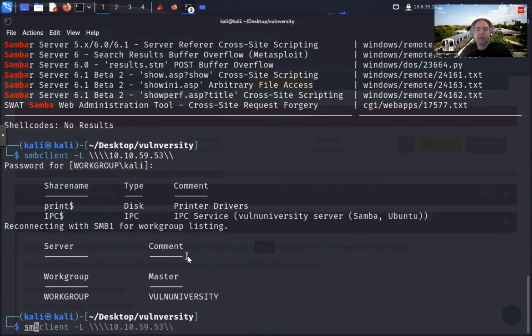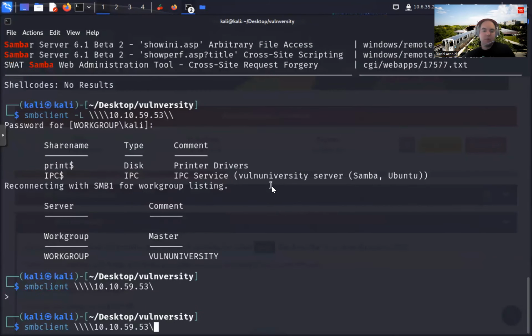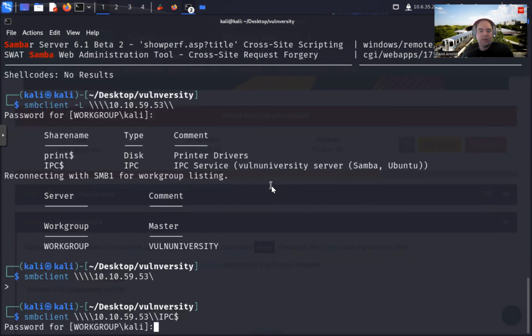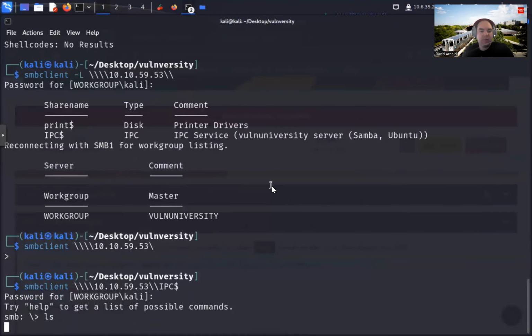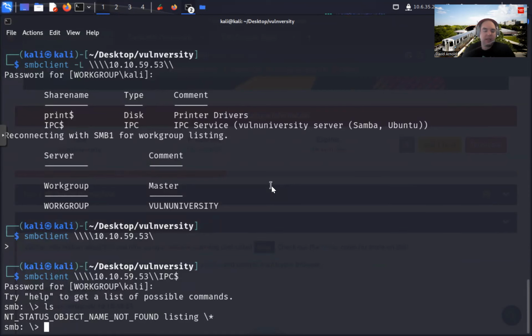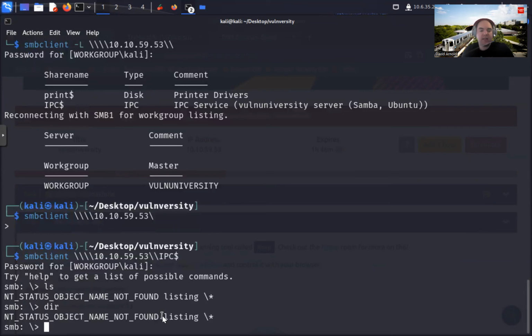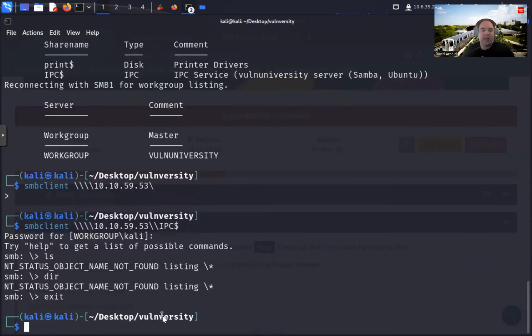So for instance, we can do SMB client, and we can try and connect to one of these two. So we can say 10.10.59.53. Oops. And I believe it's just like, for instance, IPC $. We give no password. And we're actually here. But in this case, it's having some issues here. Yeah, it's having some problems with connecting to it and using it.